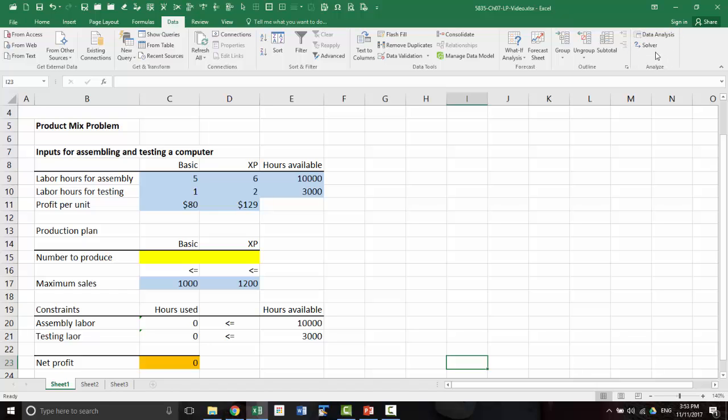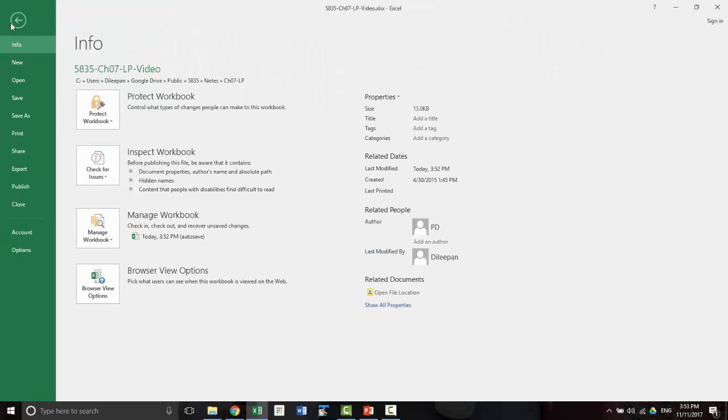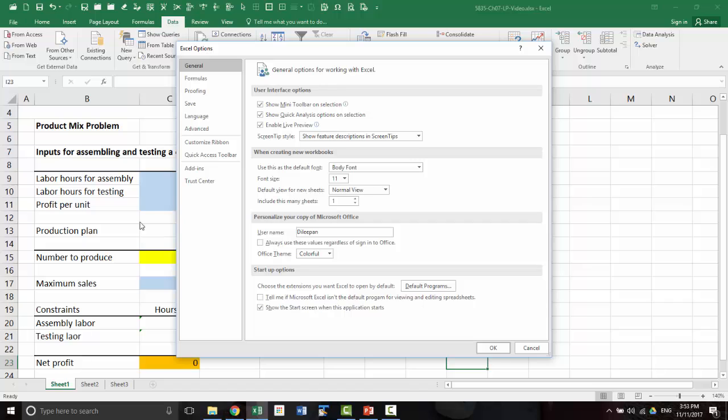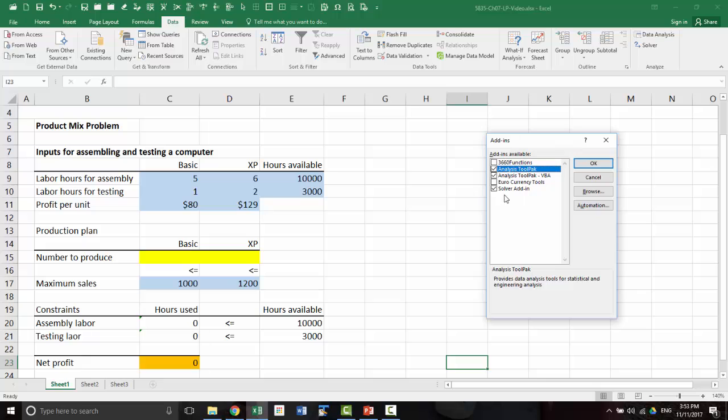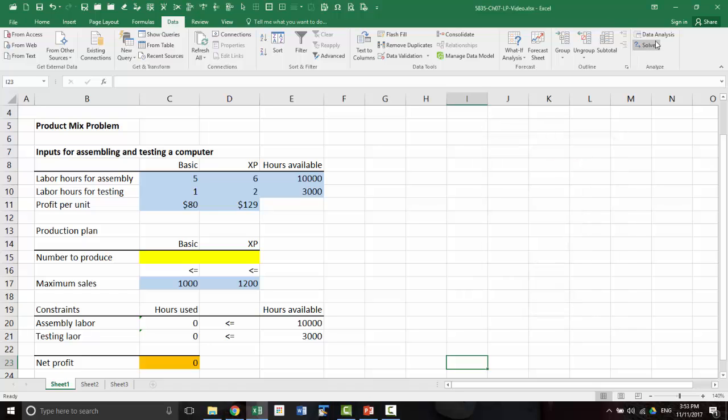If you don't see it, then what you have to do is go to File, Options, okay, and then click Add-ins, and Excel Add-ins. All right, so here is Solver Add-in. Make sure that that is checked and click OK. If it is checked, then you will see it. Click that.